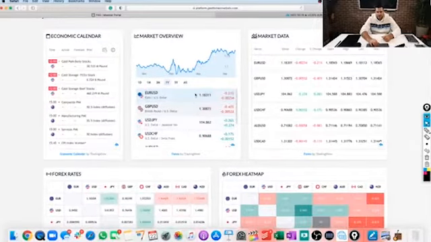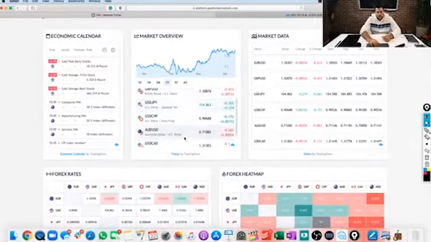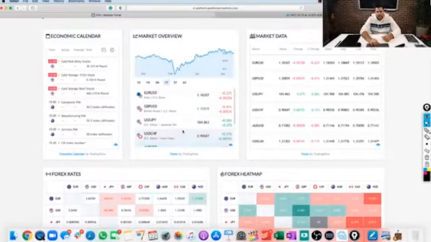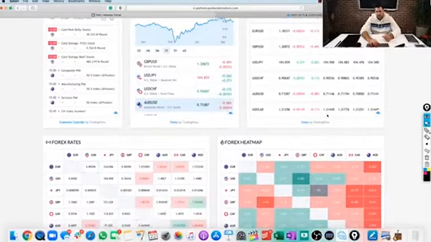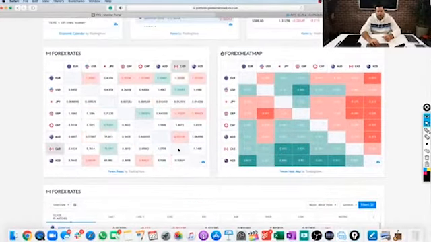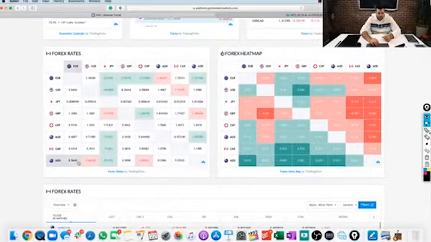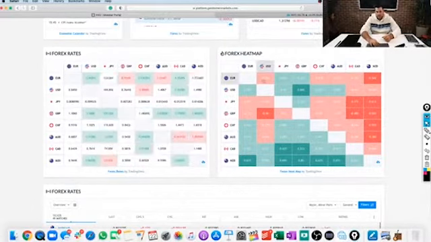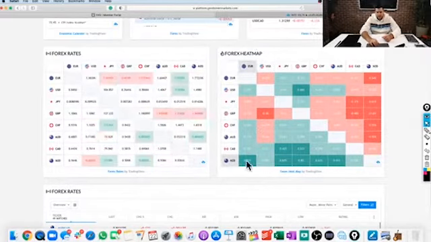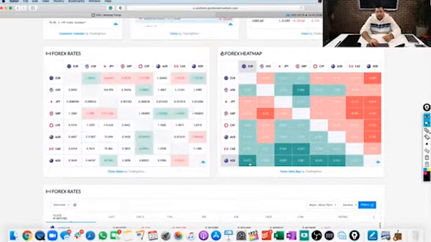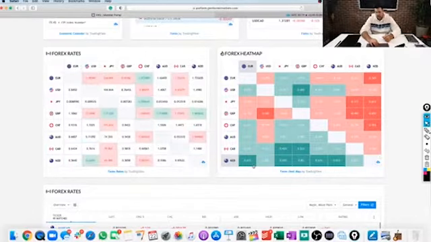Additionally here you have market overview. That's just if you want to understand quickly who's the largest gainers, who's the weaker, the ones that are weakening. Market data will help you do the same as well. Forex rates lets you know what's moving, what's not. And also the heat map. So for example, New Zealand Euro, down here at the bottom left, right now is the largest gainer at 0.61%.